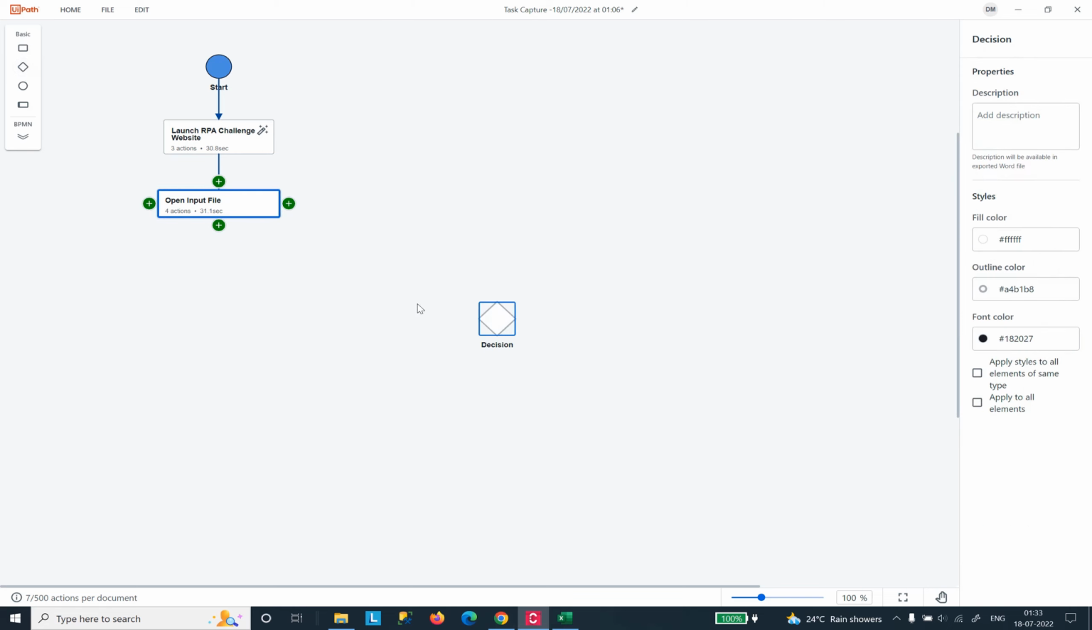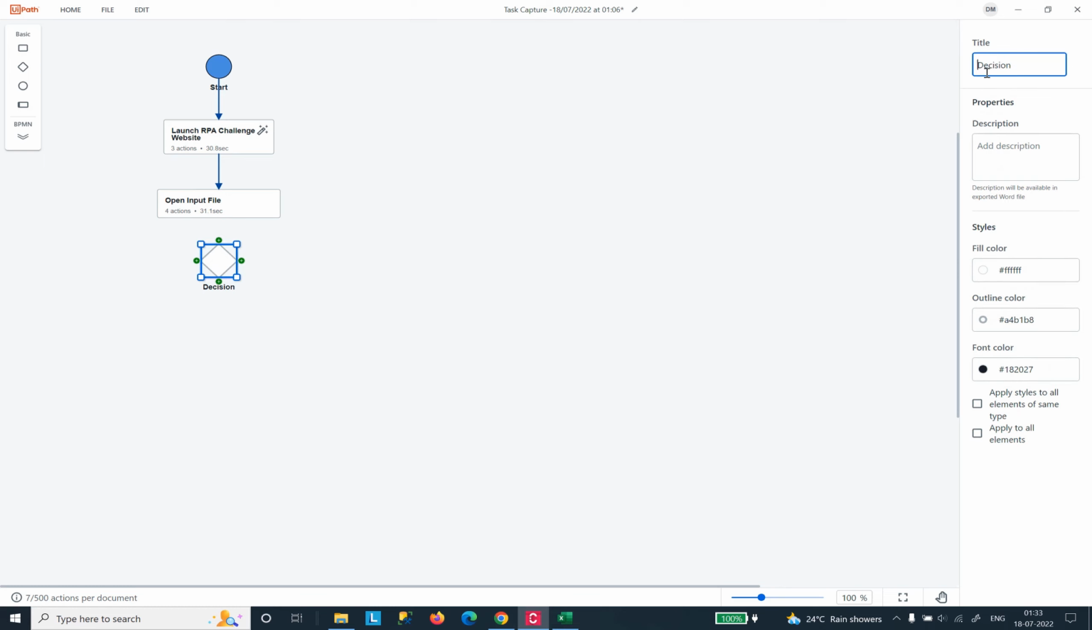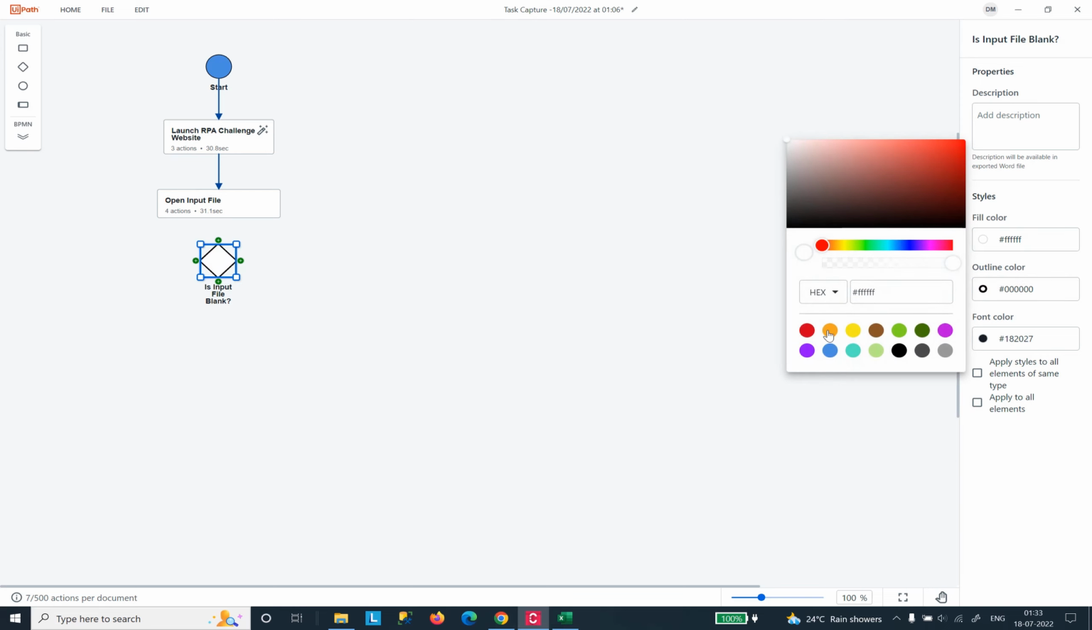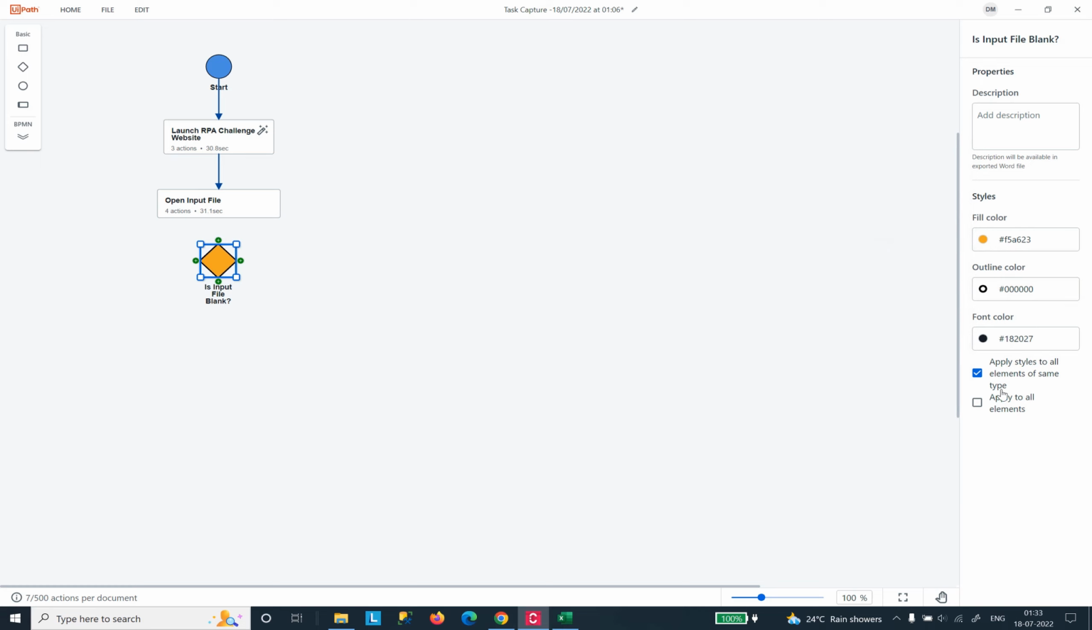Now this decision stage will be, is my input file blank, right? If it is blank, then I do not need to proceed ahead, correct? So I can name this decision as is input file blank. Okay, I can just name it like this, and once I name it, I can give it some color, like a yellow color, let's say. And I can apply the same styles to all the elements.